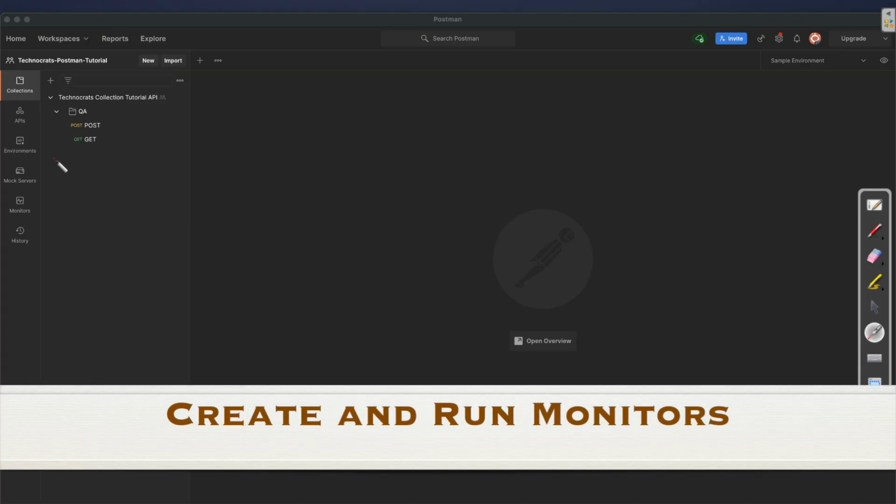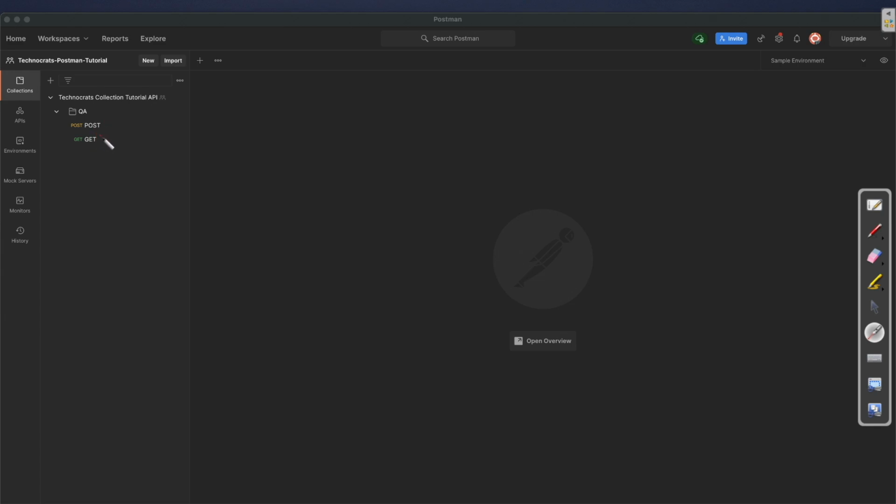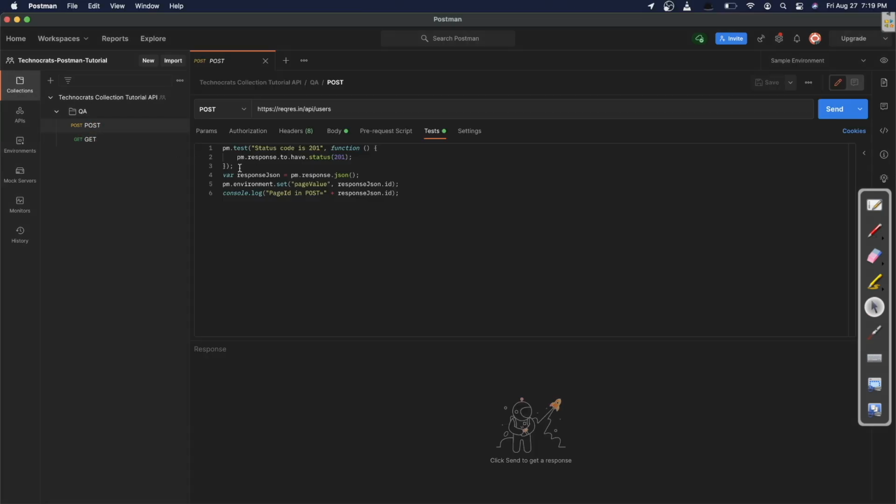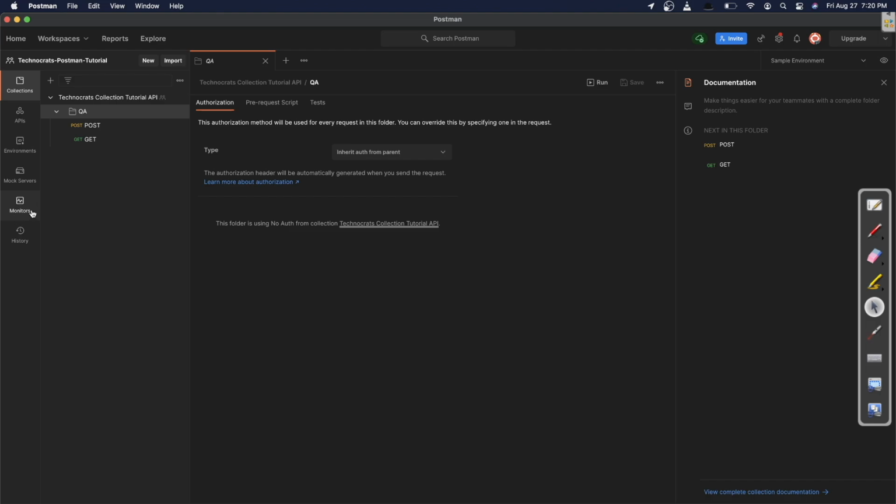For this demonstration, we will use our collection which has two requests, a POST and a GET request, which will create a user and try to get a user. I have written two simple tests under each request to check the return status when we hit this request. If you check on the left side of your Postman, you will find a monitors option. In the monitors option, you can get an option to create a monitor right from here, or you can use the plus button over here. So let's go ahead and create our first monitor.